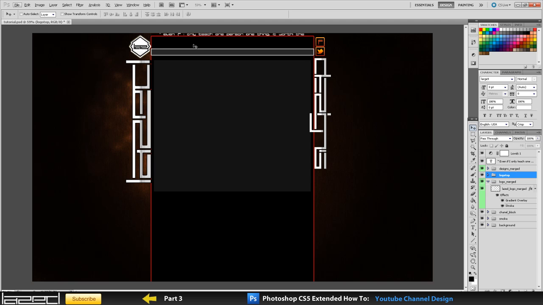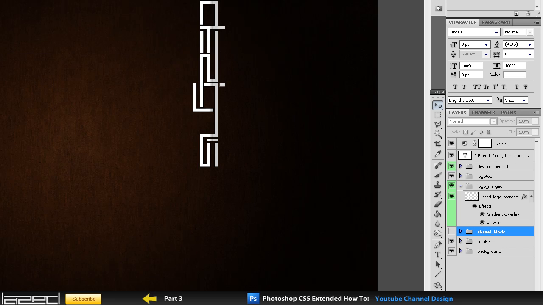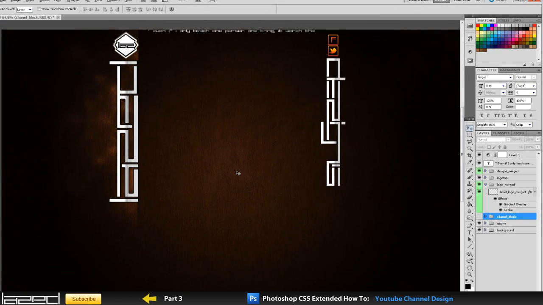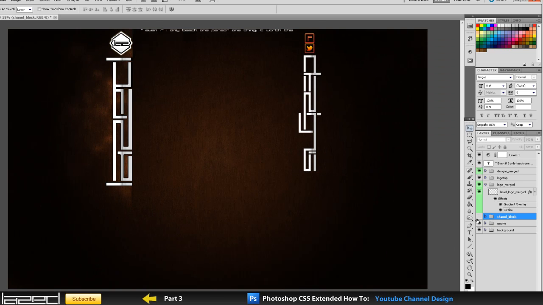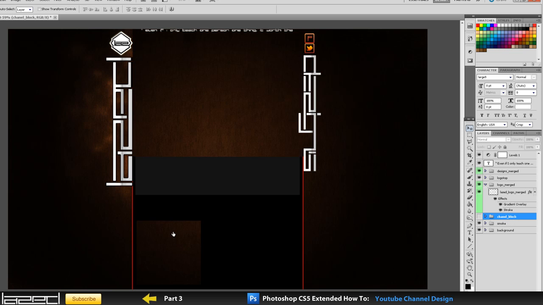About saving, I'm going to show you how to save this and use it as your channel background. One of the most important things you need to do is turn the layer off for the template, which is right here, the channel block folder. You need to turn this off before you save it as a JPEG. This is very important, because if you don't, this red line around here is going to show up on your YouTube channel. So you must turn this layer off, like so.